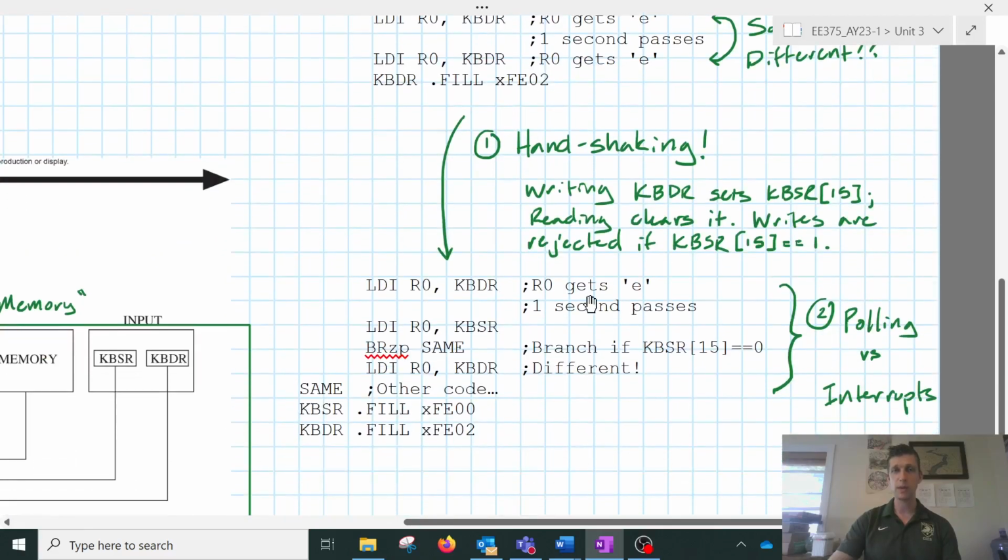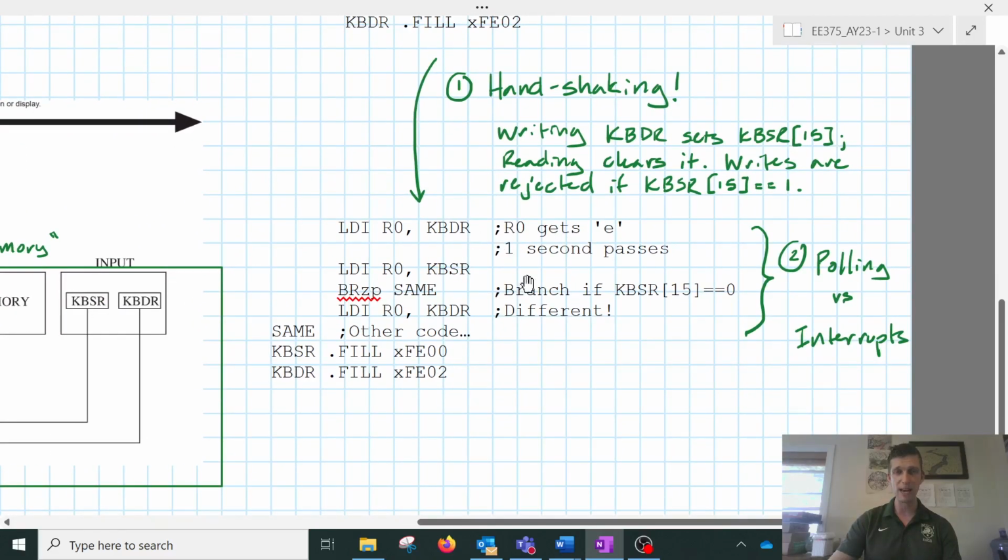And so what that means, like I said before, is that before we actually read from the data register, we want to check the status register to see if there's actually a new character in there. So in this second example, we're going to load the data register into R0. Let's say it gets lowercase e. One second passes again.